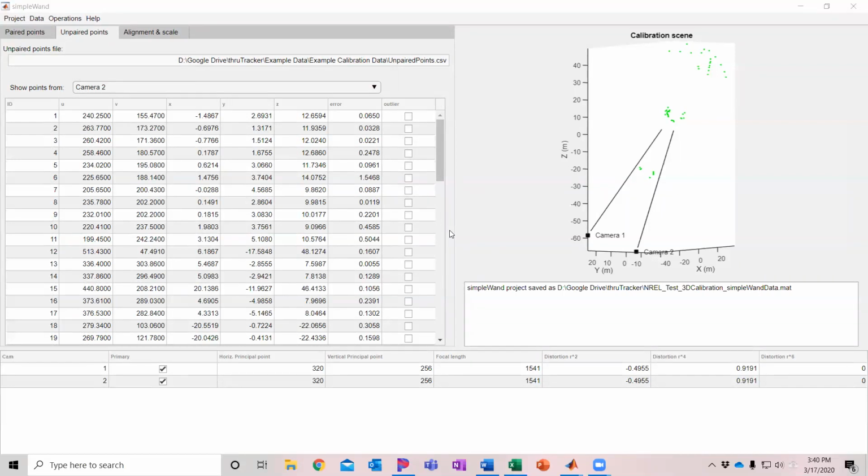So that's it. That's how you generate a 3D calibration using DLT-DB and SimpleWand.